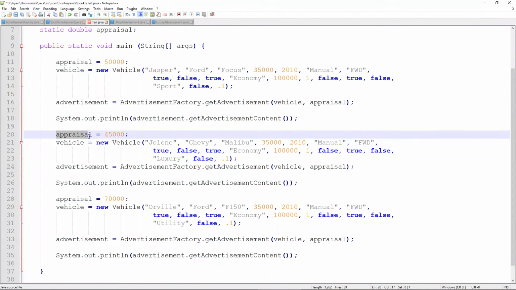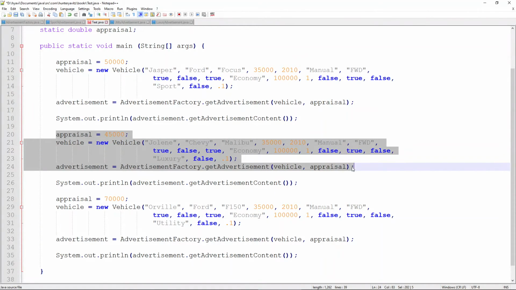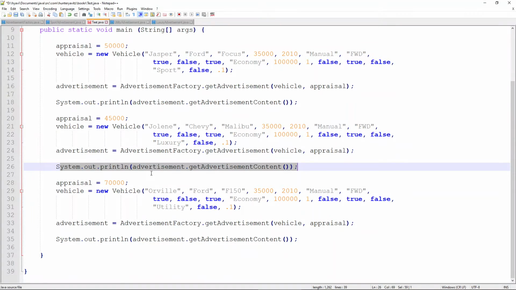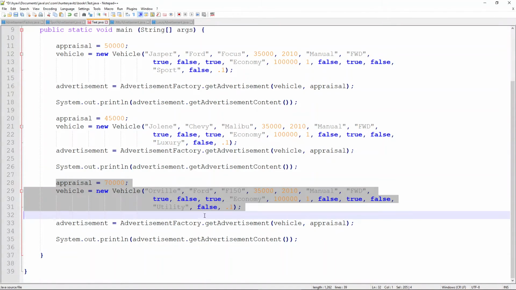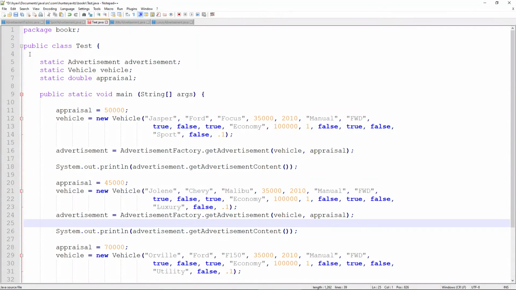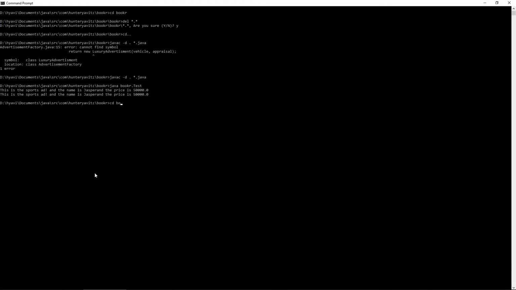And so then again, resetting the appraisal value, redefining the vehicle, reassigning that vehicle and appraisal value to that advertisement object, and then of course printing it back out to the console again as a new value, and then doing all of that again for the third time is what we should have originally done. And there's nothing wrong with mistakes. Mistakes will happen. That's actually 90% of programming. So let's save that testing class and see if we've got it right this time. So I will jump back into the Booker directory and delete all of our class files again so that we can then recompile from scratch.